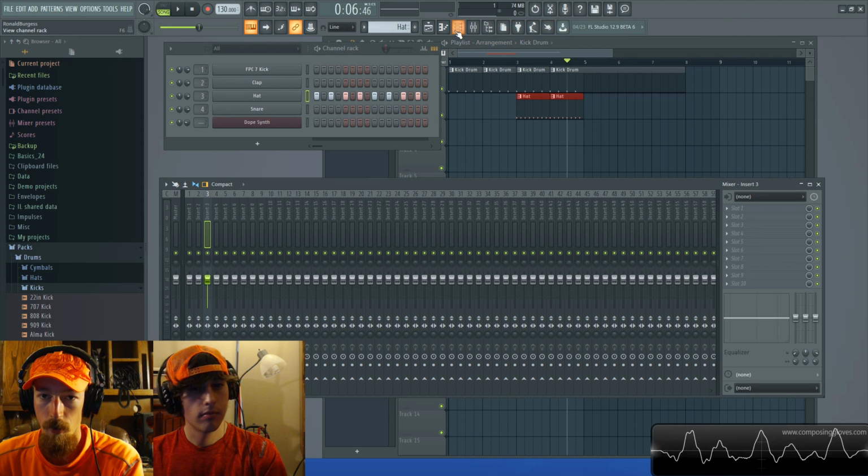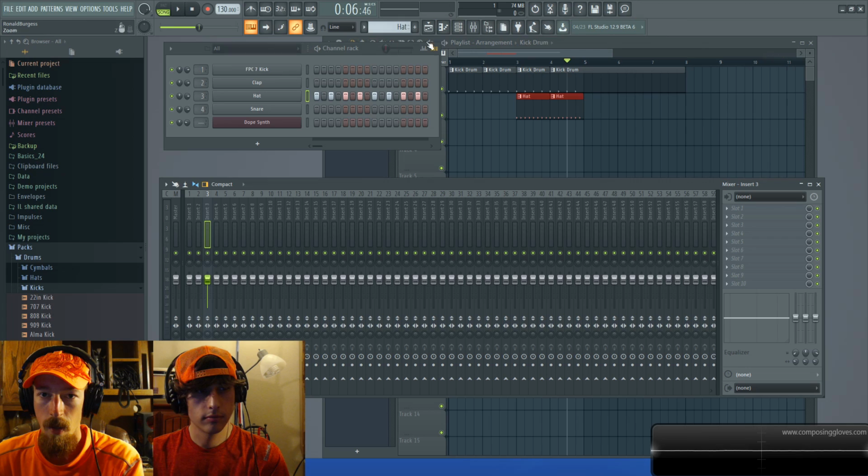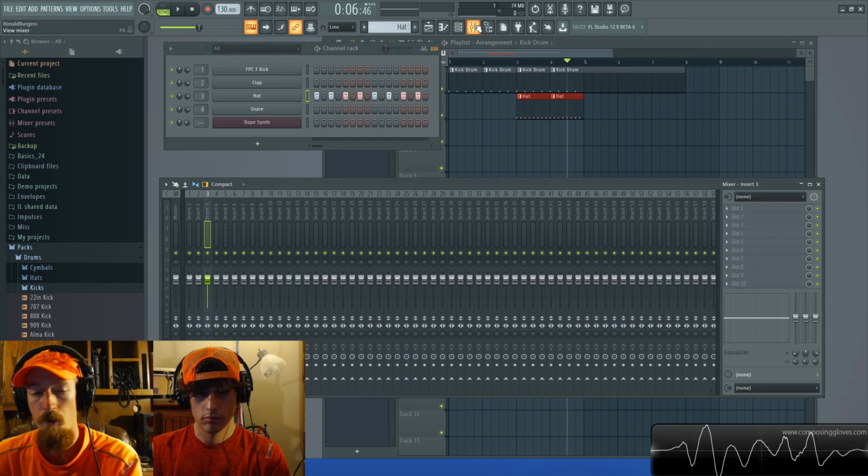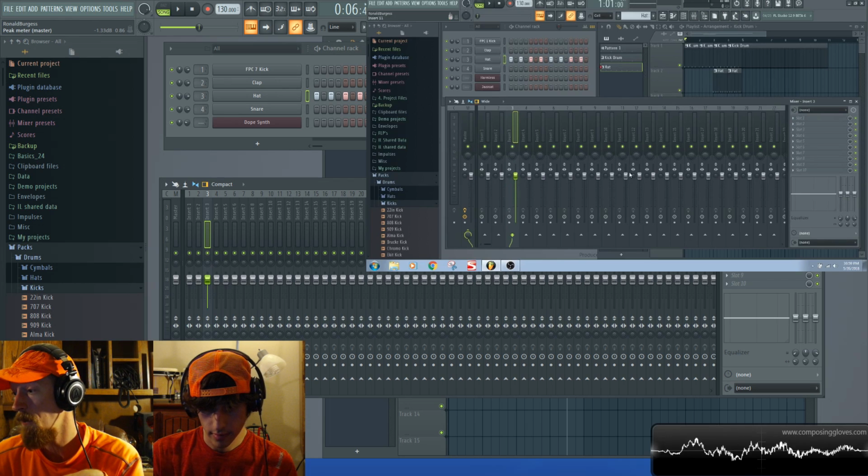So you should have these if you're working in the default setting. And the mixer icon is this guy right here. These are supposed to be like little faders. Ooh. Now your mixer looks different than my mixer.